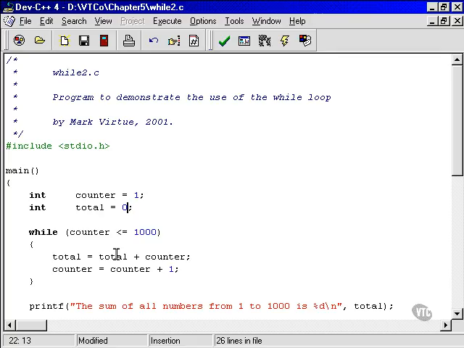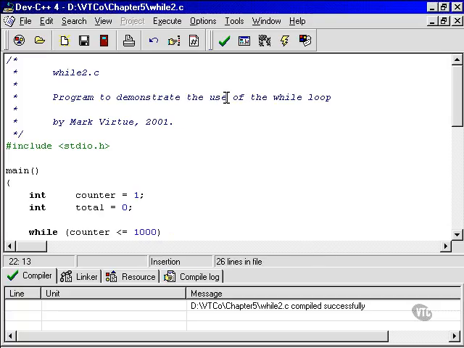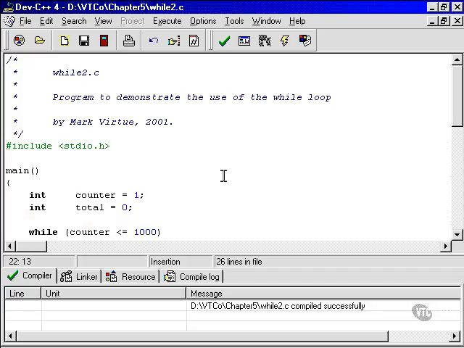Okay, so that looks like it would work. Let's test it. No errors. The sum of all numbers from 1 to 1000 is 500,500. And I'll leave you to determine whether that's actually true or not. Okay.